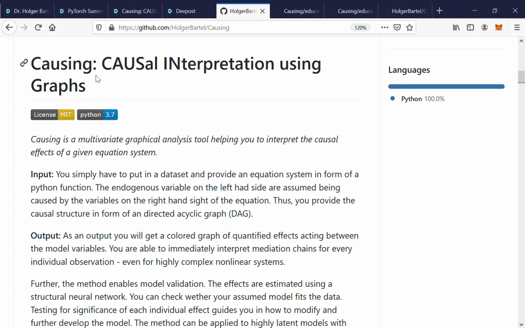Welcome to Causing. Causing means causal interpretation using graphs, and I'd like to give you a short introduction. Causing is a multivariate graphical analysis tool helping you to interpret the causal effects of a given equation system.